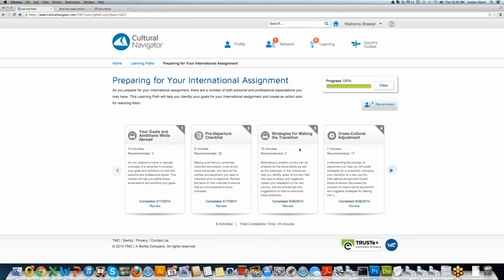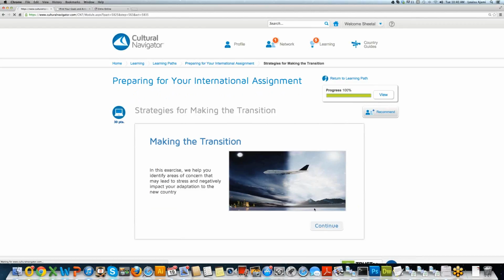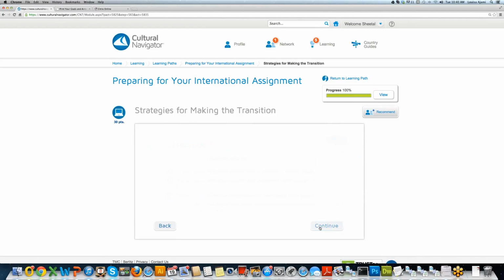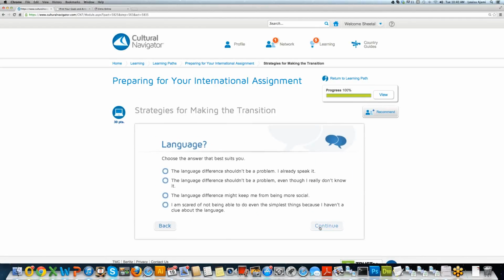The third step here is strategies for making a transition. It's another interactive module, and this helps users identify concerns about their trip and provides them tips on how to get through them. So when they start the interactive part of the learning path, they can select a sentence that best describes how they feel about a different topic. This one is language, as you can see here on this slide.